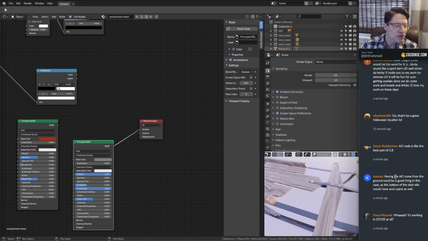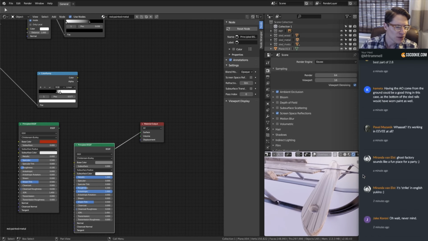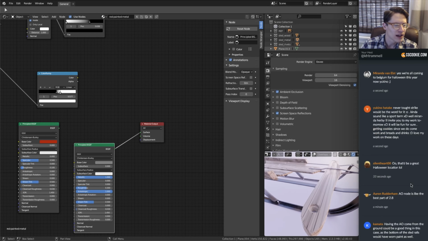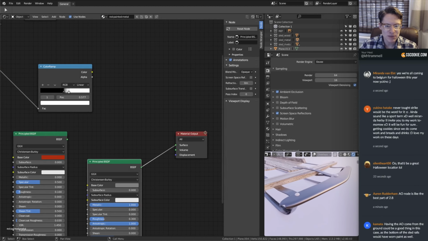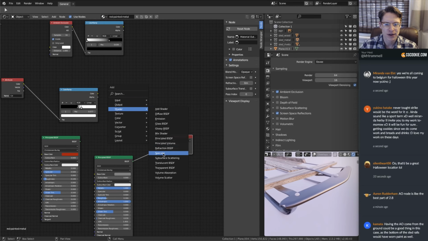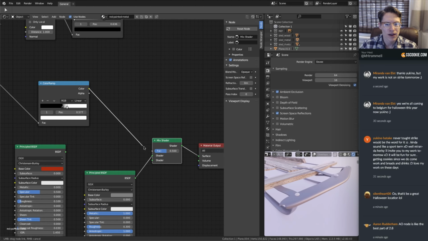Kamada, having the AO come from the ground in this case could be a good thing. That's true. Yep, I see where you're coming from there. I don't think there's any other questions I missed. Gotcha, yeah. All right, so I'm going to mix these materials using our vertex color. Shift A, shader, mix shader, and I believe this is correct.